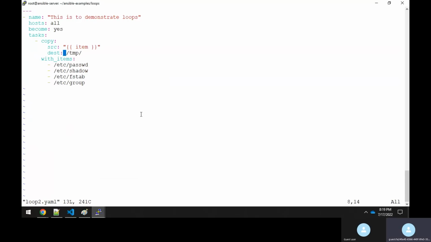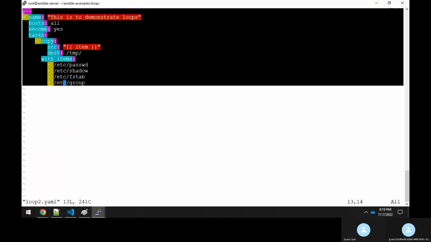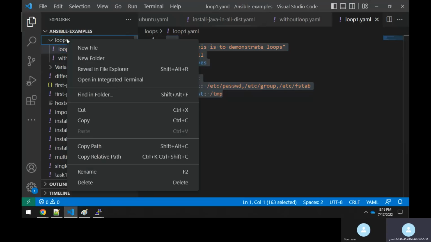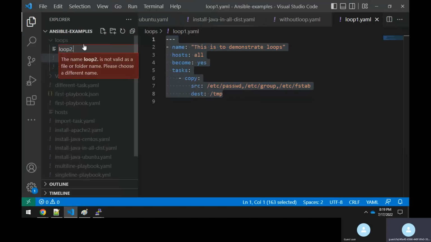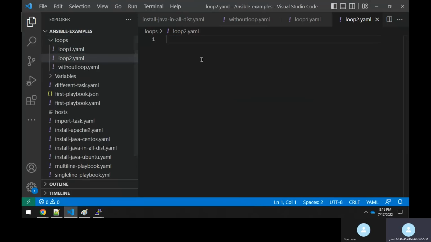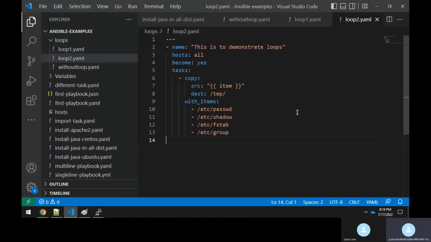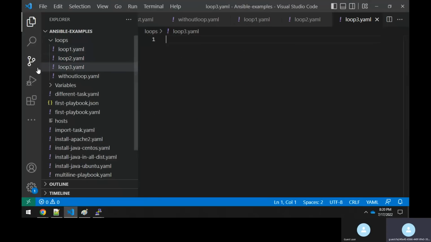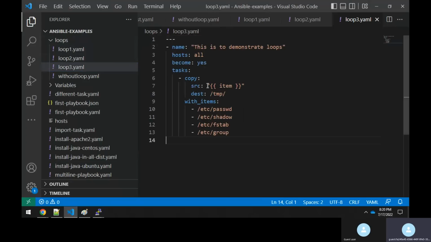Okay. So now I can extend the usage of this loop even more. Let us see further steps. Let me copy this content under loop 2 itself. Loop 1 is there, so let me open one more file known as loop 2.yaml. Here I've pasted the same content. Now I will have one more file, loop 3.yaml, because I need to keep a separate file for everything. I will paste the same content there.